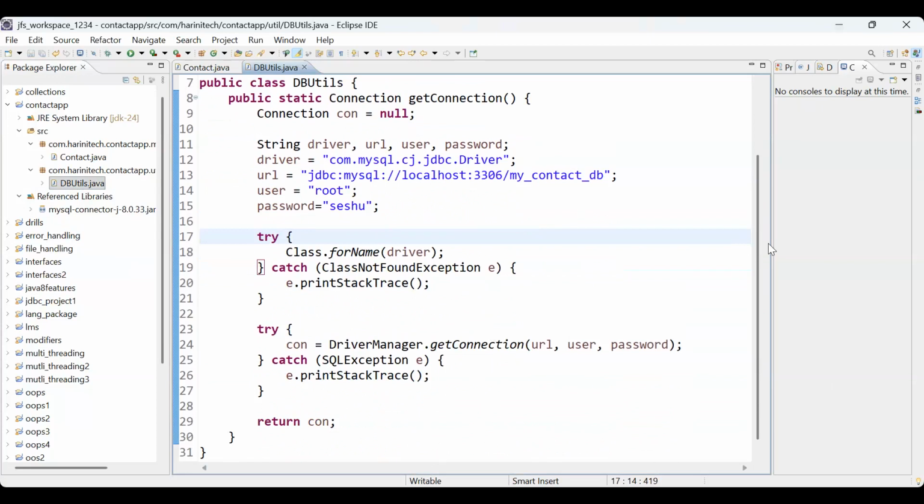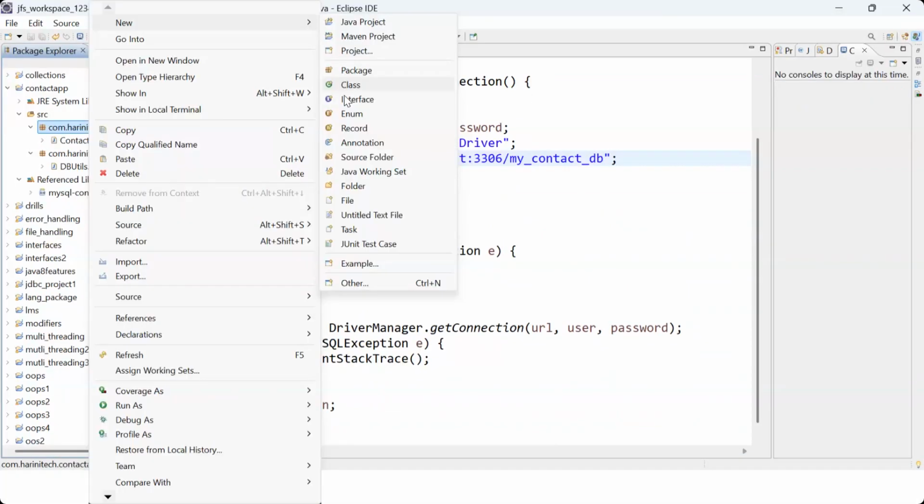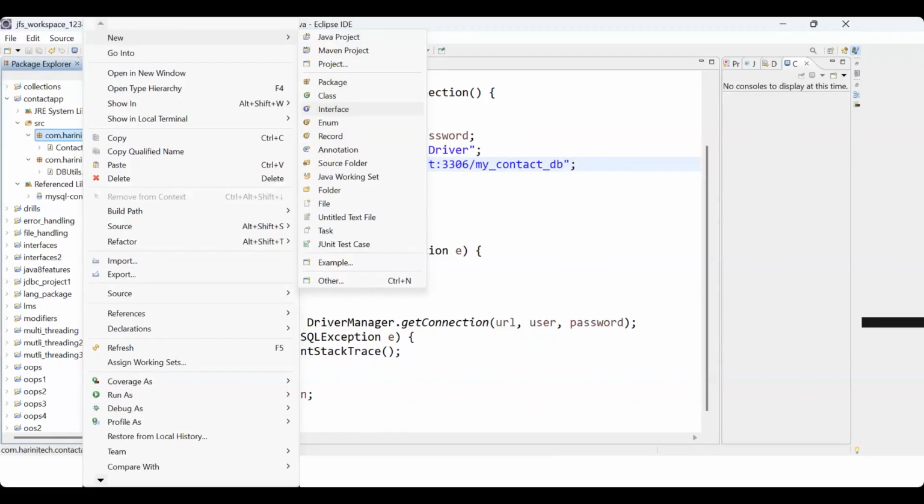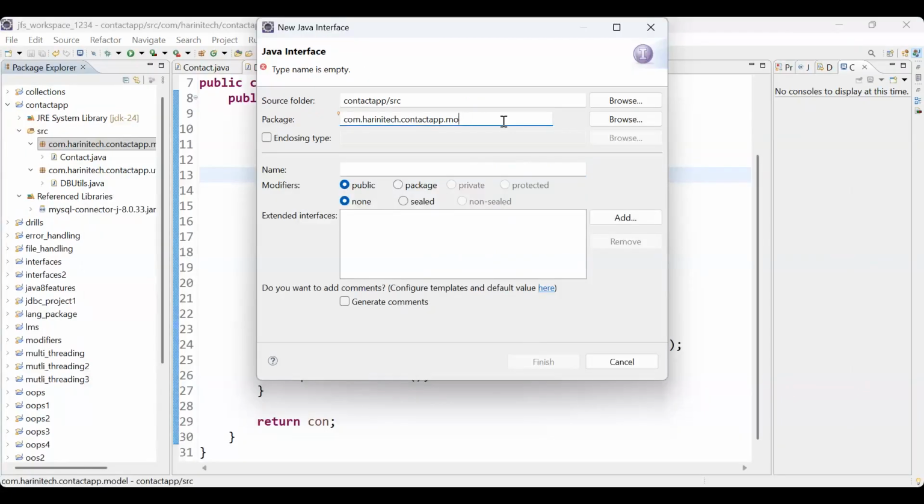Okay, next I'm going to take one interface with the functionality which I want to do. Let me take one interface, and I want to keep it in the dao package. The interface name is ContactDAO. ContactDAO is the interface.